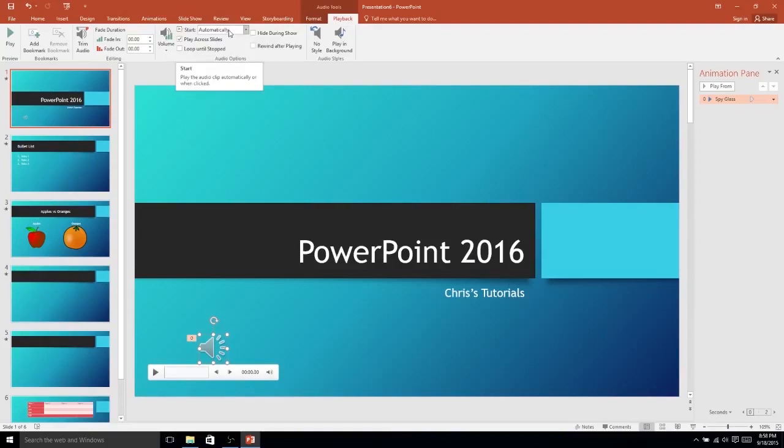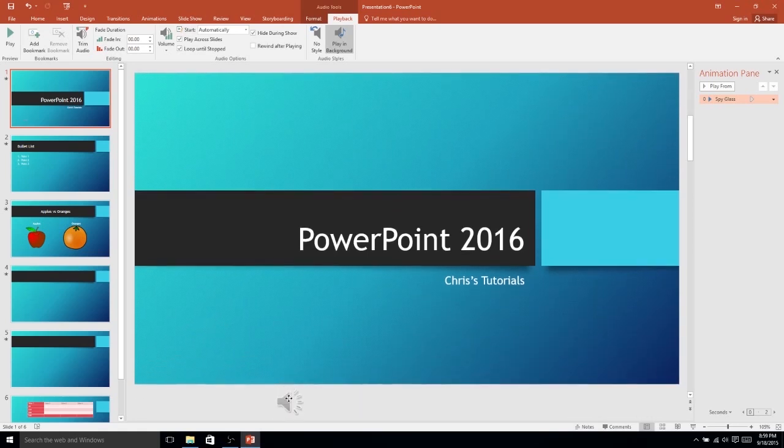If I recall, there's actually a way to style it. Yes, right. Play in background. So if we have it play in background, it's pretty much actually going to take all of these options over here and set them to what you would need for background music. So just do that immediately. And now it's going to hide during show, loop until stopped, start automatically. That's what we want. We can even move this off slide because it's not really necessary to see it, since it's just going to be playing in the background.